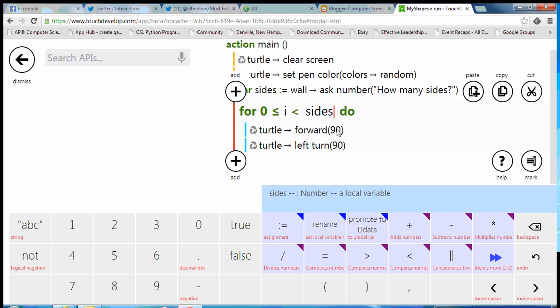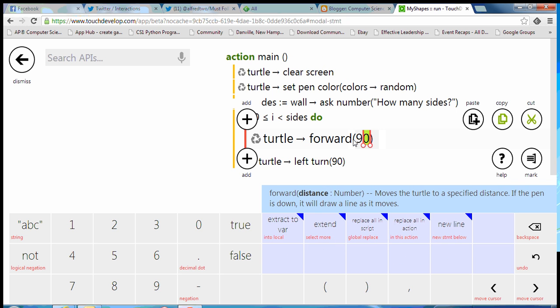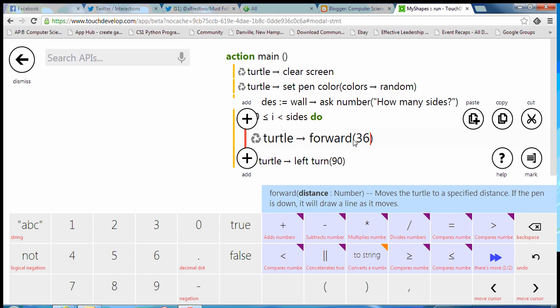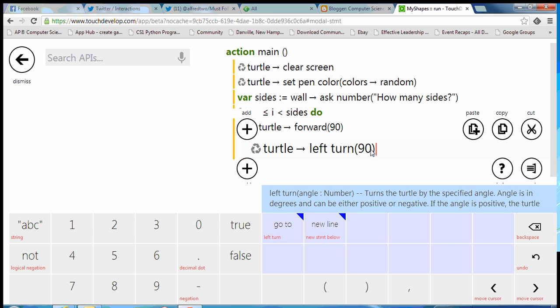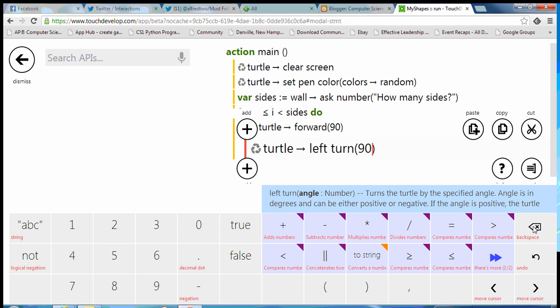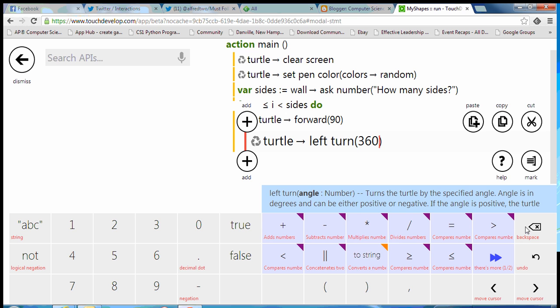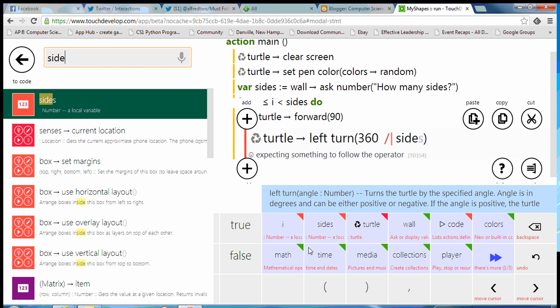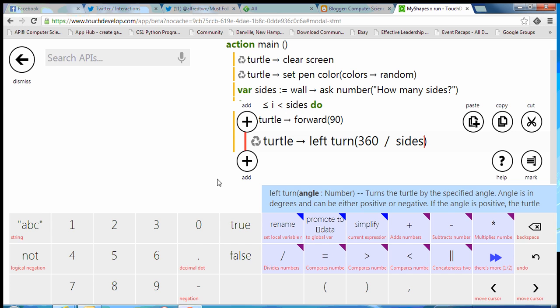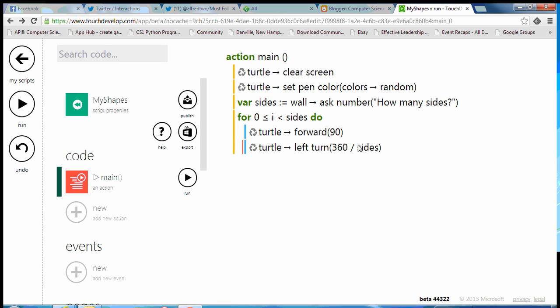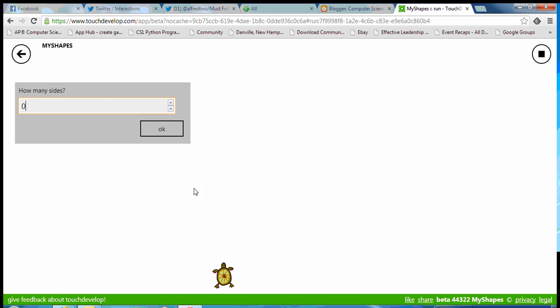Now this is great, except if we run this with more sides than 4, we're going to get something really weird. So let's do this. Let's edit this and make it 360 divided by sides. Whoops, sorry, I didn't want to do that here. I want to leave this at 90. This one here, the turning, is what I want to change to 360 divided by sides. And what this will do is use the number of sides to determine how many degrees we're going to turn.